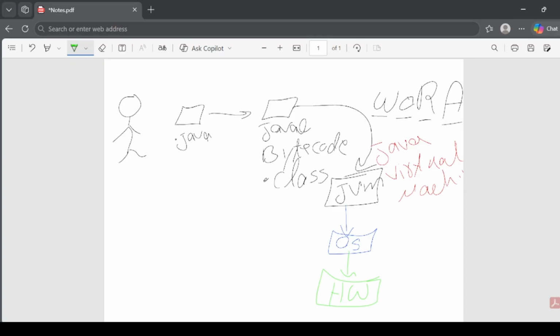So here is something interesting. While Java code and bytecode are platform independent, the JVM itself is actually platform dependent. This means there is a different version of the JVM for Windows, for Mac, and for Linux. Each one is built specifically for that operating system. But that is completely fine because the JVM is installed once on your machine, and after that, any Java bytecode can run on it without any changes.